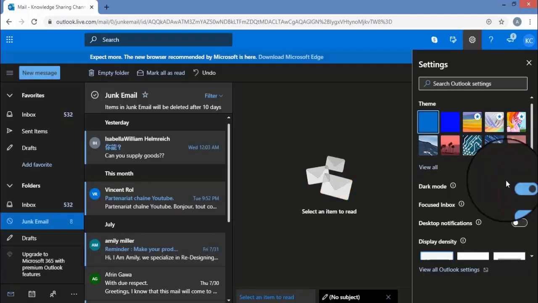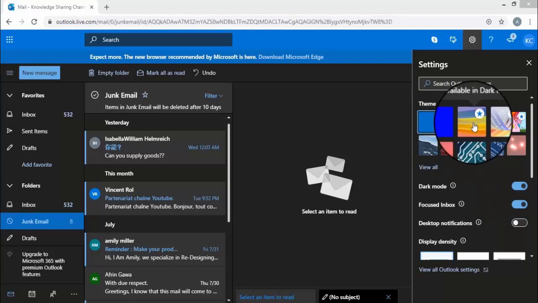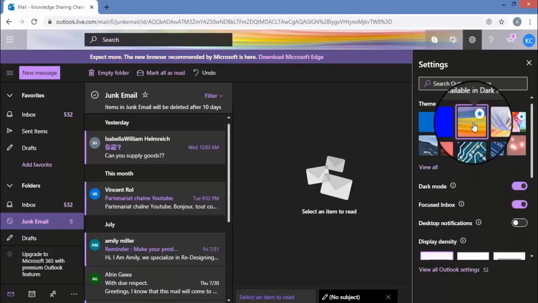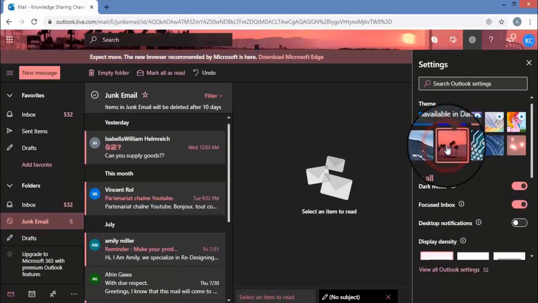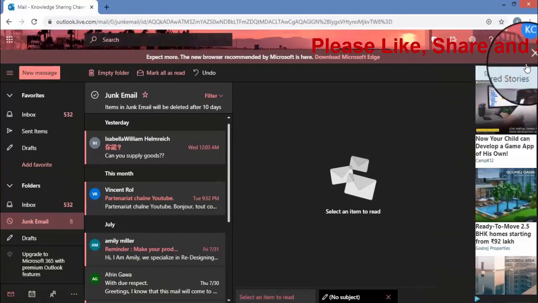Now friends, as you can see, dark mode is enabled on our Outlook email account. From here you can also change the theme. So friends, as you can see, I have activated dark mode and changed the theme of my Outlook account.